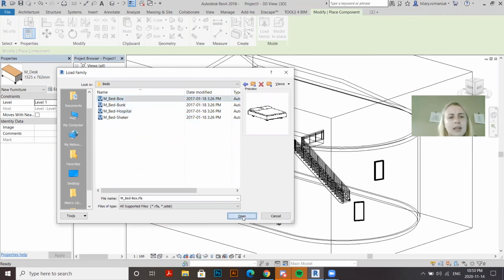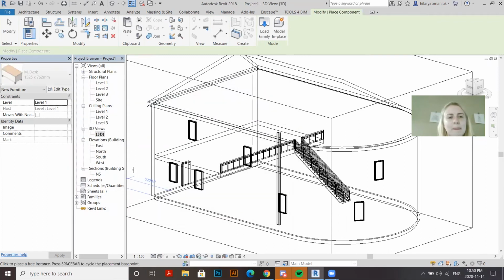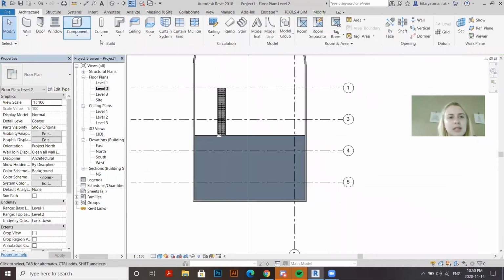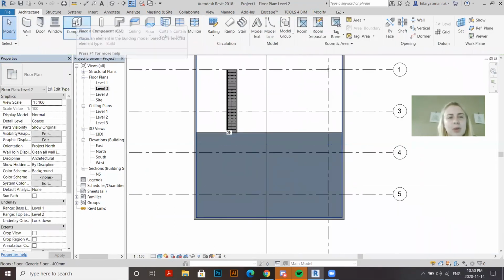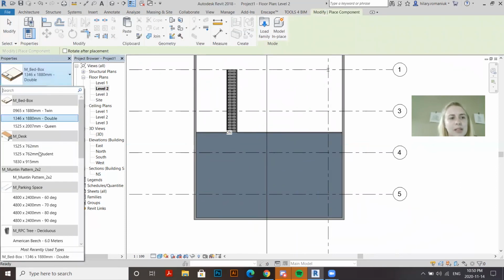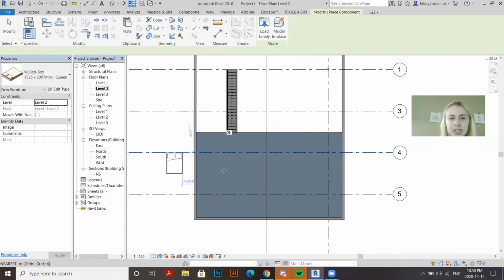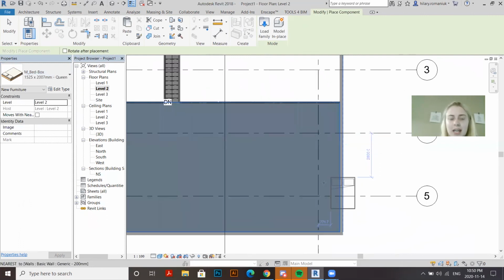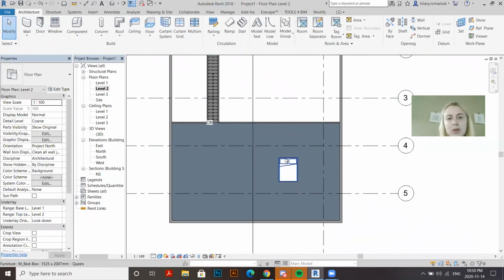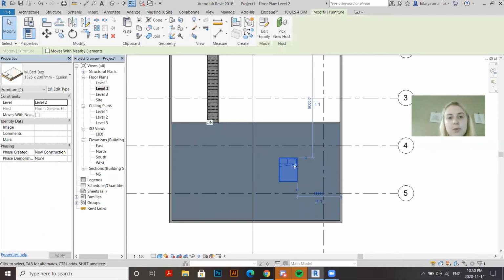I'm going to add in this bed. And I'm going to go to level 2. And I'm going to just click component again to get into that. And then I have this double bed. And then I have different sizes here. I'm going to make it a queen because we have a giant house. And I can place it like that. Now you can tell when I placed it, it is on level 2, which is perfect.